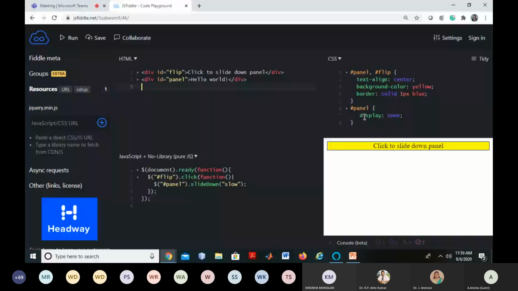Now we have two div blocks with IDs flip and panel. Both are assigned some styles: text align, background color and border. And the second one, panel, is made hidden. When I click on flip, that is, the first div block, I'm calling the function slide down on the panel. So the second div block will get slided down. So this is the sliding effect.